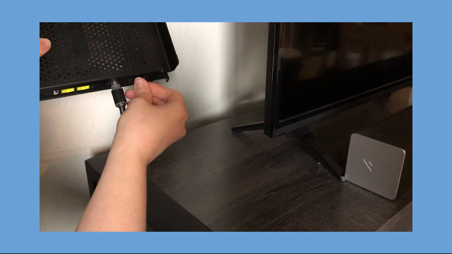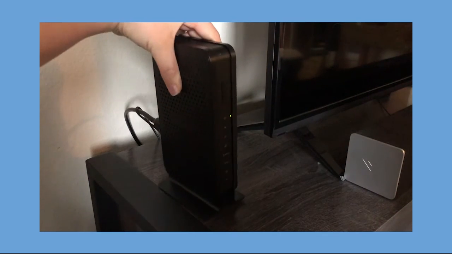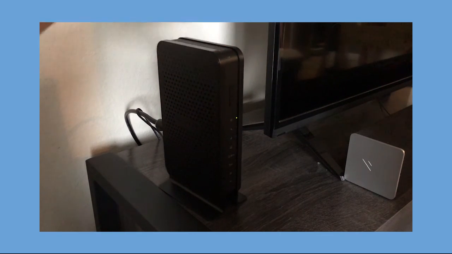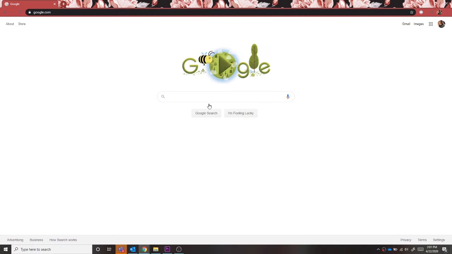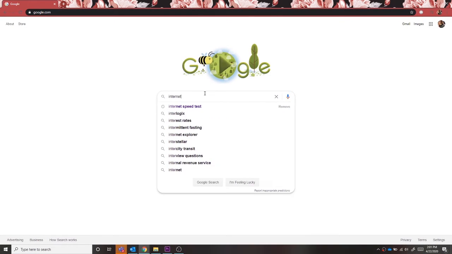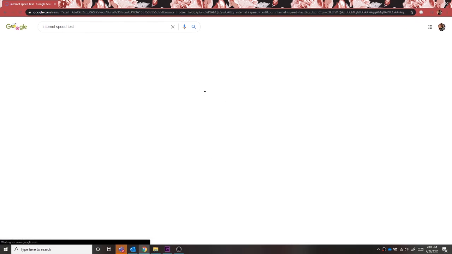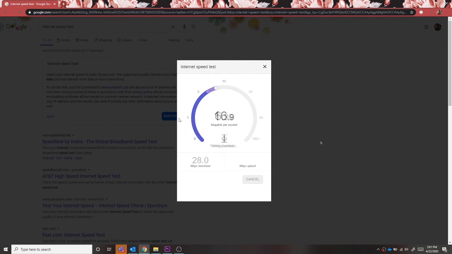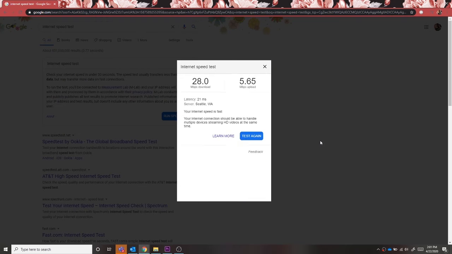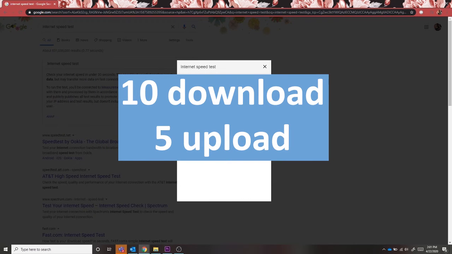You may need to wait a couple of minutes for the router to establish all of its connections again, but after those couple of minutes, you should see your internet come back up and you can test to see if the connection has improved. You can test this by opening Google and searching for Internet Speed Test. Click on the blue box to start the test and see what your current internet speed is. From our experience, Sisadmin recommends that you have a minimum speed of 10 down, 5 up.